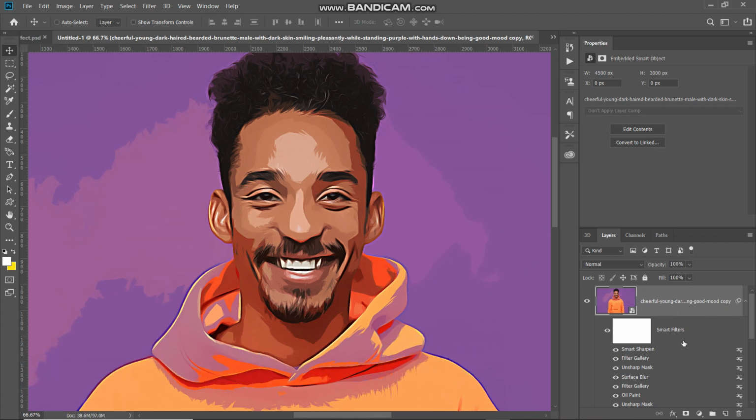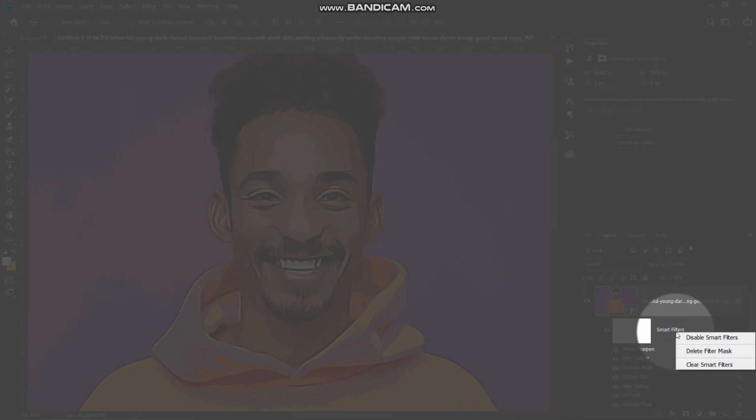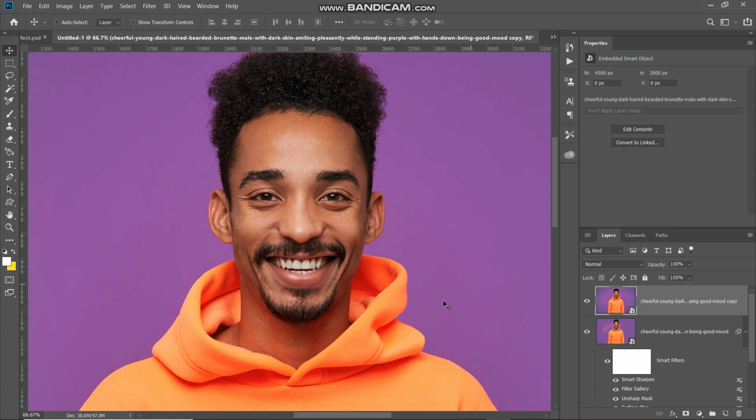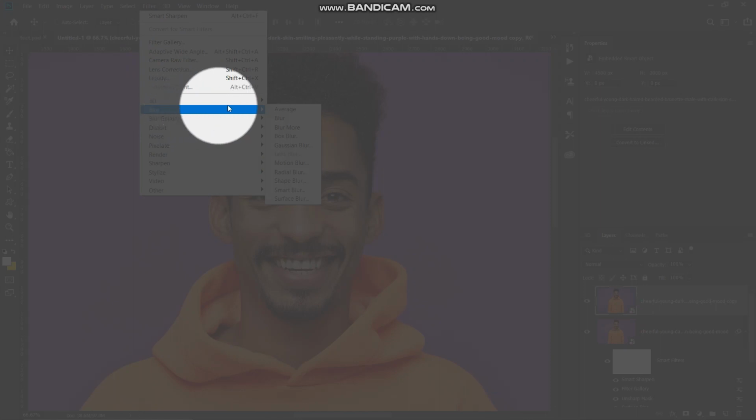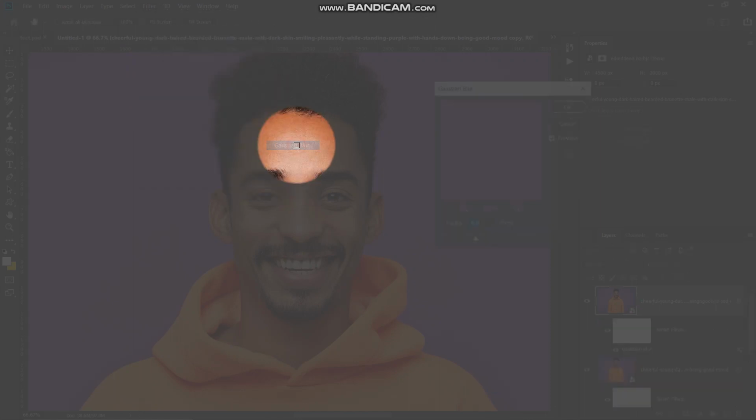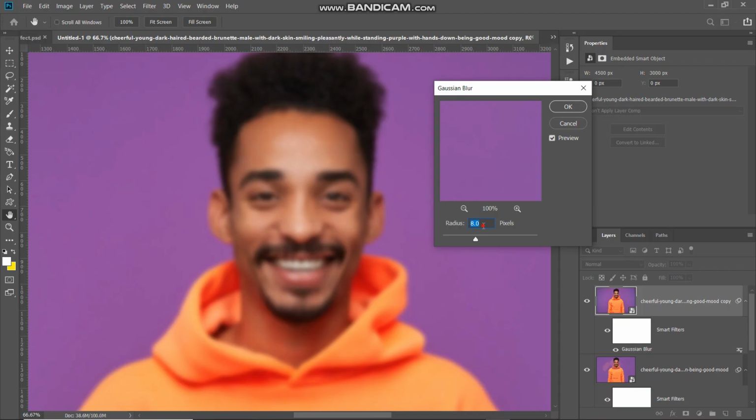Now from this duplicate layer we need to remove all the smart filters which we had applied. So for that right click on the smart filters layer and then select the option as clear smart filters. So now once you have removed all your smart filters, you can see your original image will be again now visible and we need to blur this original image. So for that go to filter and then blur and then select the option as Gaussian blur and then set the radius to around 8 pixels.